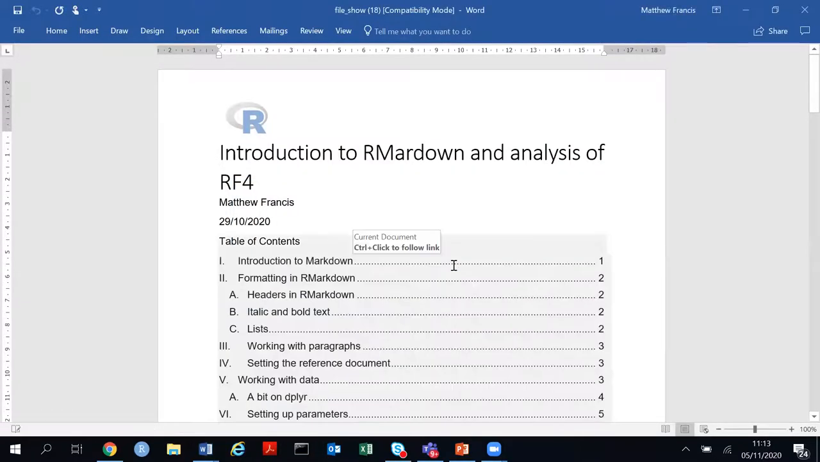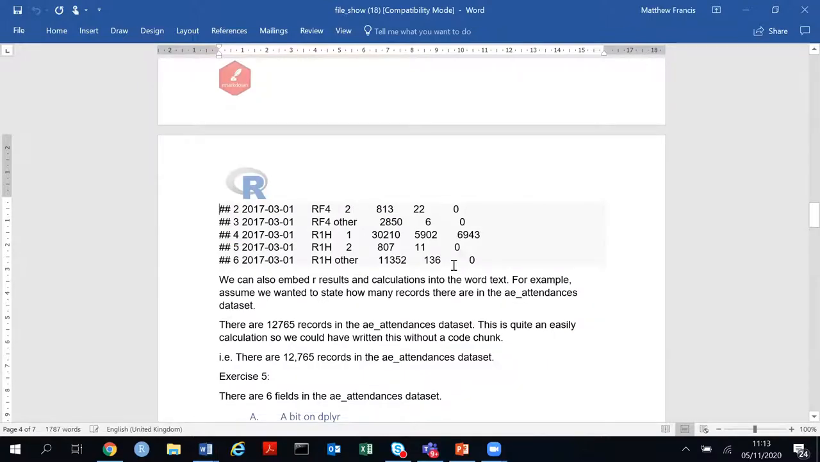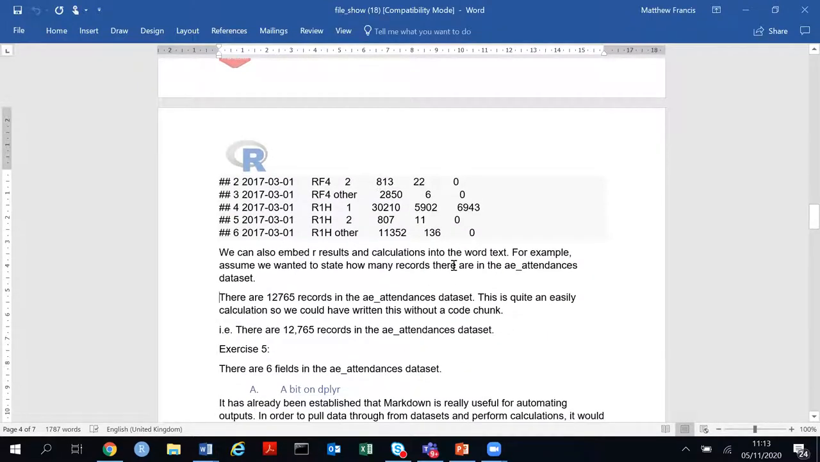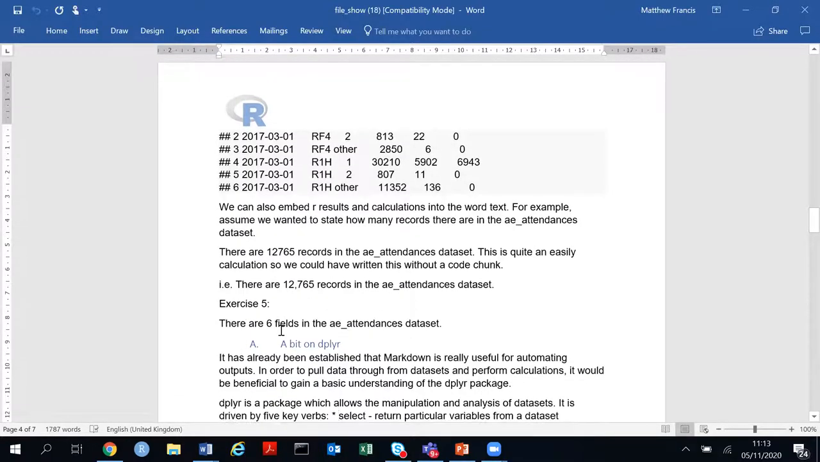Enable editing, so we've got to scroll down. And so we should see that we've got 12,765 records. Then we entered that function to make sure it was comma separated. And we only have six fields in the AE attendances dataset. But we've got to count them in the table there.